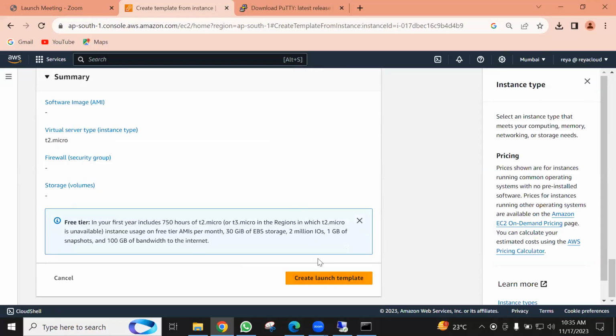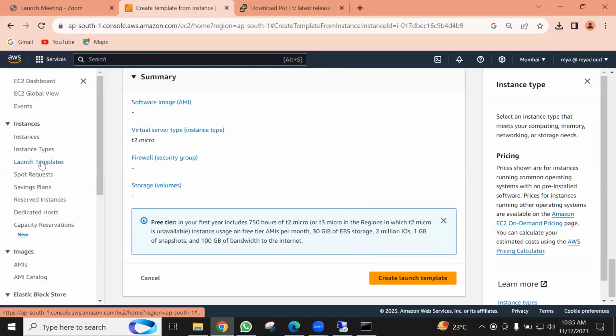So you know how to create a launch template now? And from that launch template, can you launch an EC2 instance? Obviously, yes. So where do the launch templates go and sit? Here. Clear?